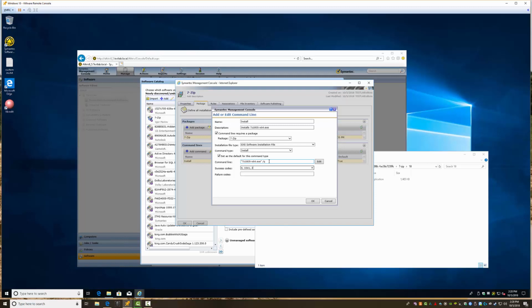We will also add 0, 1641, 3010, which I always put in, so it'd be nice if there was a spot we could actually choose to set defaults for software. Maybe there is, we shall see. Install 7-zip for finance, and it installs that file.exe, blah, blah, blah. We're good.